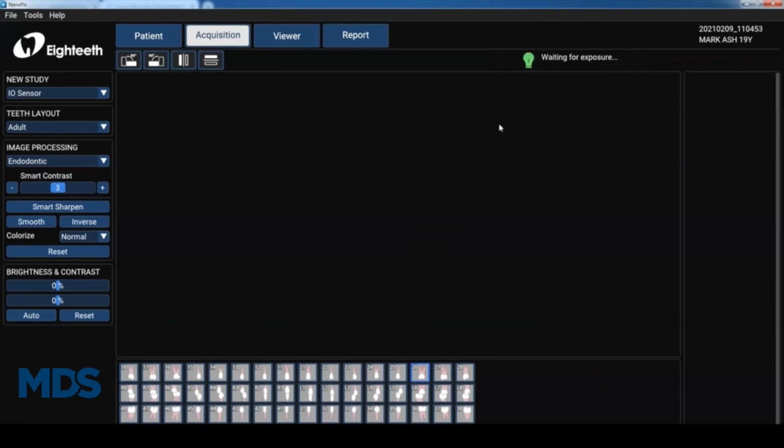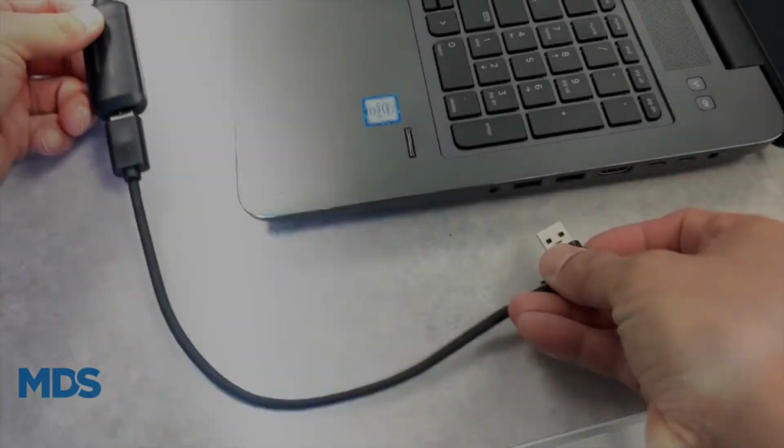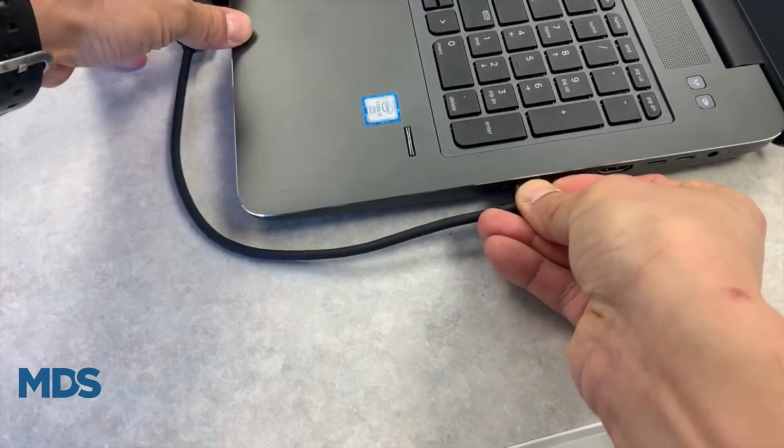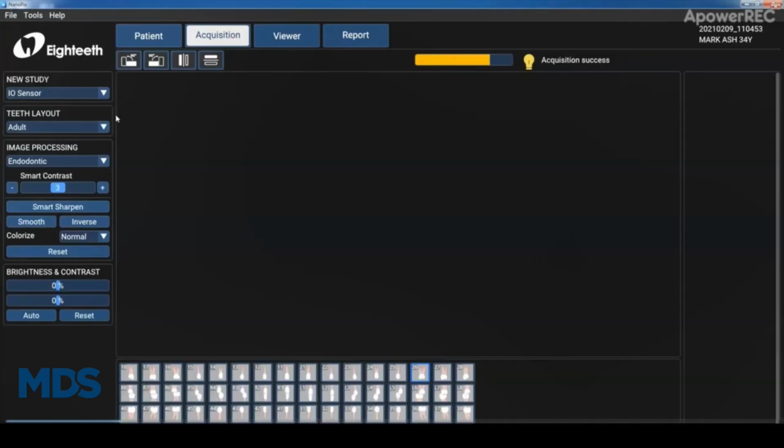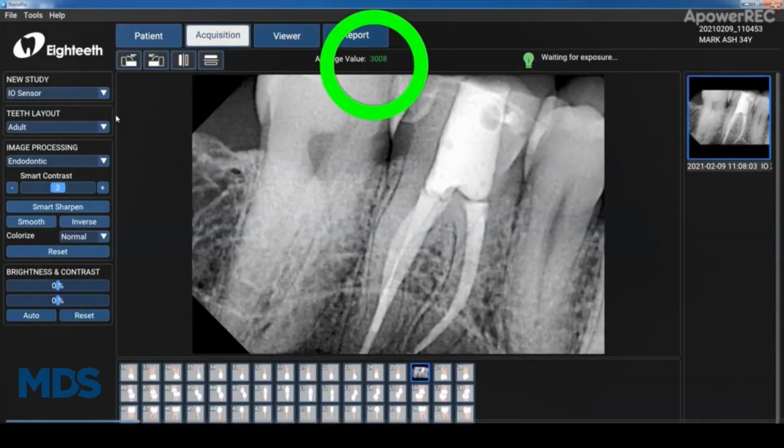So you can see here, it's waiting and ready. But if you see the blue, it means that your sensor is disconnected and you need to reconnect it. Let's connect up our sensor and take an x-ray on a patient. That'll be me. The software lets you know if you've under or overexposed the sensor by providing you a color code value in the center of the preview screen.